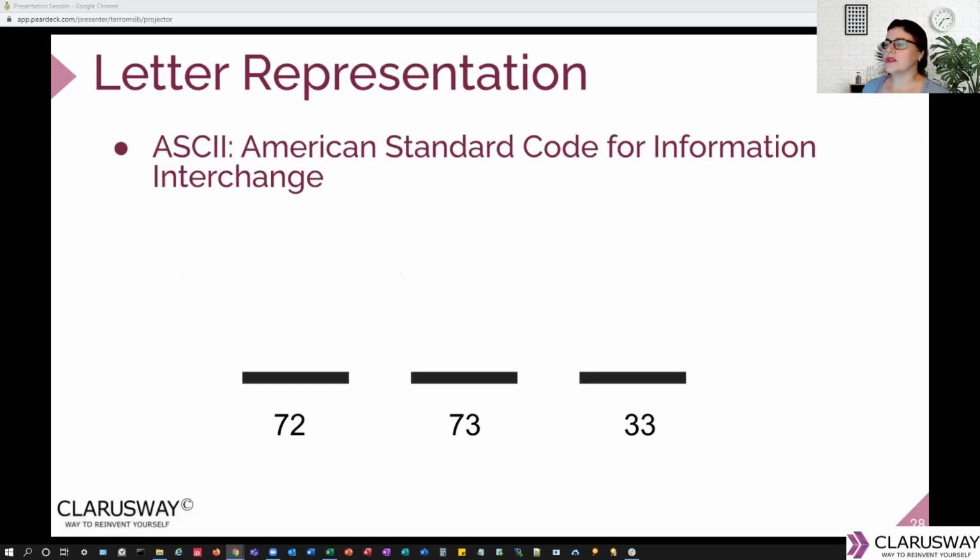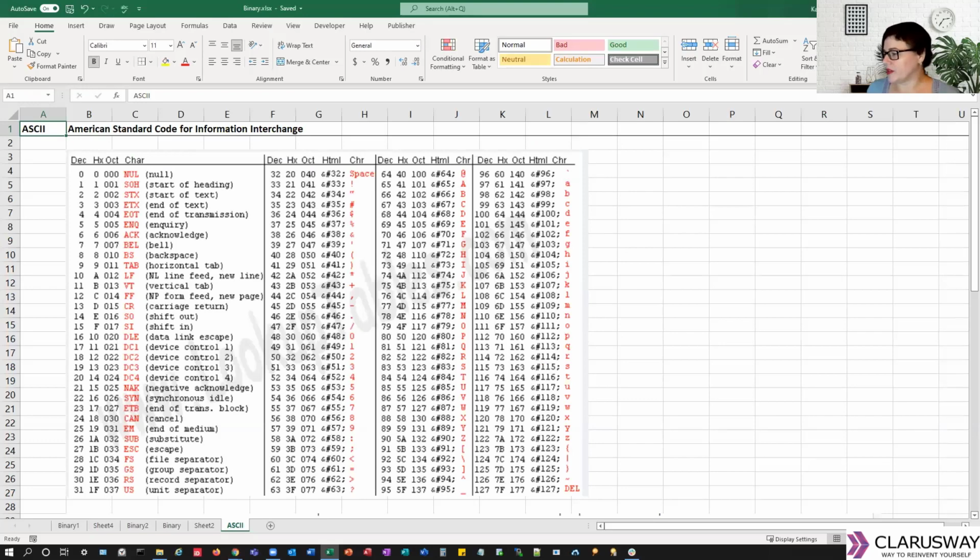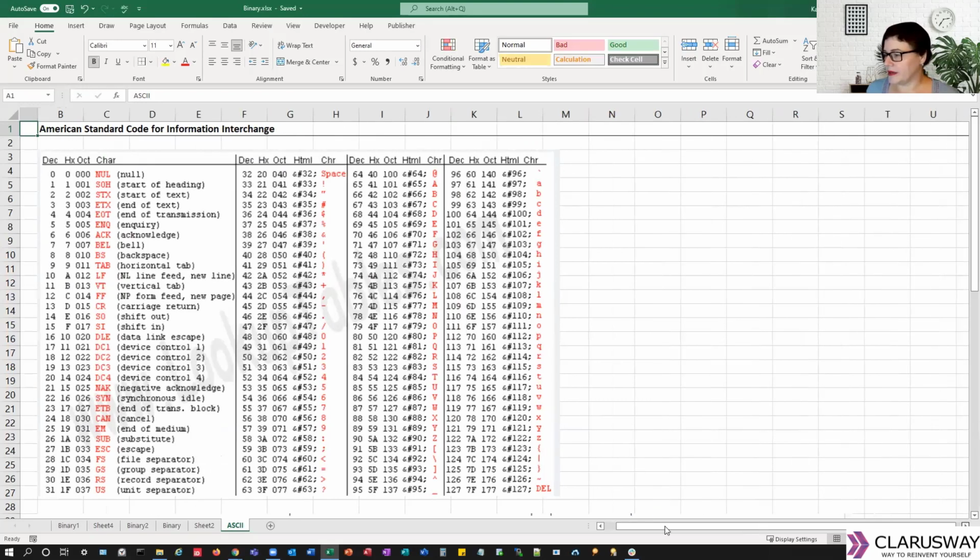Okay, so let's take a look at how ASCII interprets or converts our signals in binary to actual numbers, letters, symbols. I'm going to go back to my little spreadsheet here with our conversion table. I'm going to make it a little bigger.